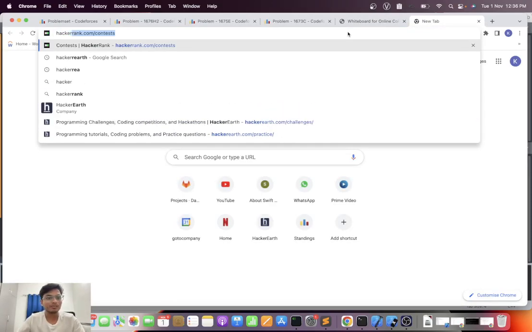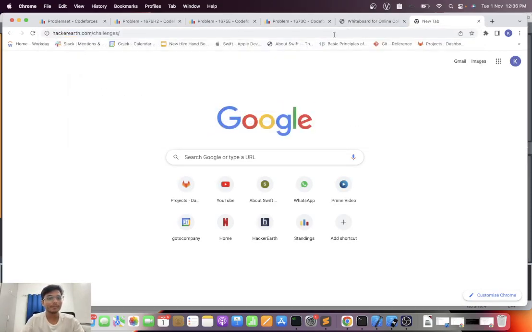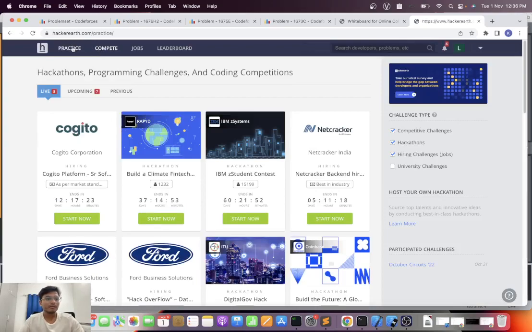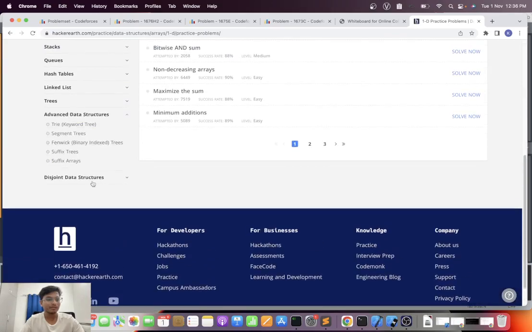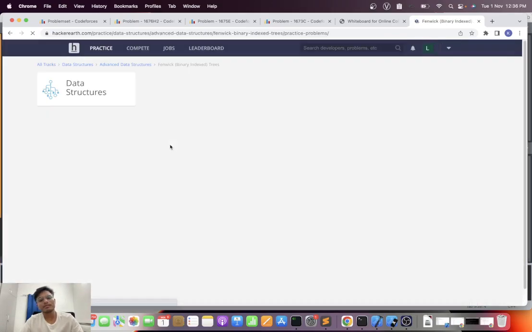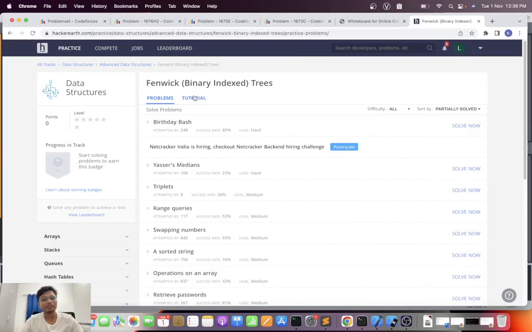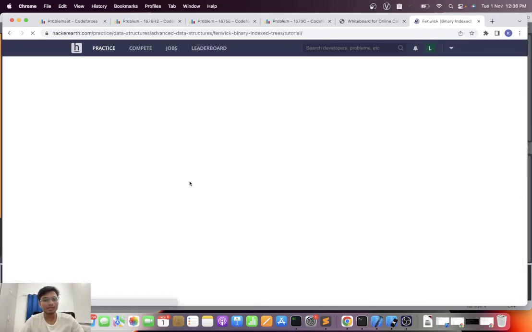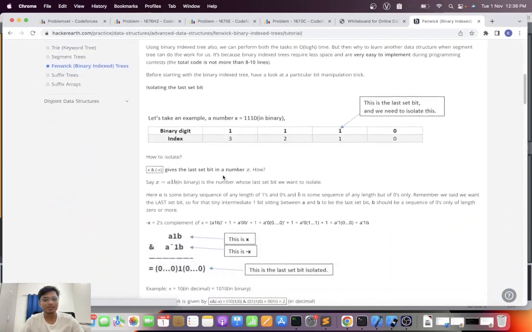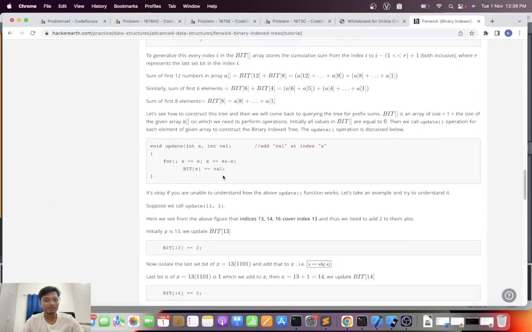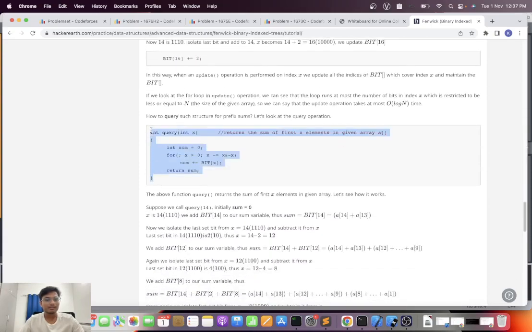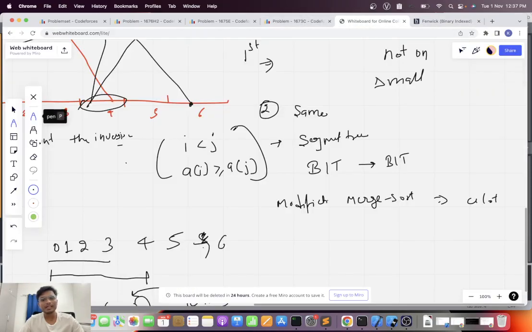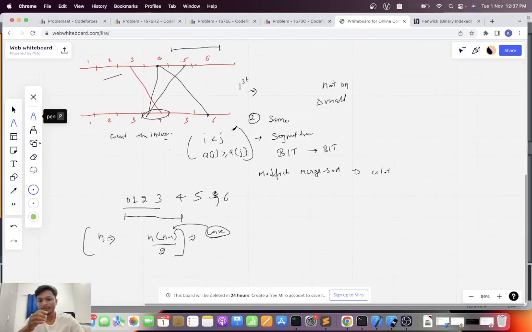Let me show you where you can read about the BIT. It is a little bit of an advanced data structure, but it is good if you learn it. This is the binary Fenwick tree, or binary indexed tree. This is the tutorial, read about this. I am using only these two algorithms: the first one is update, and this is query. What I basically need is a sum.